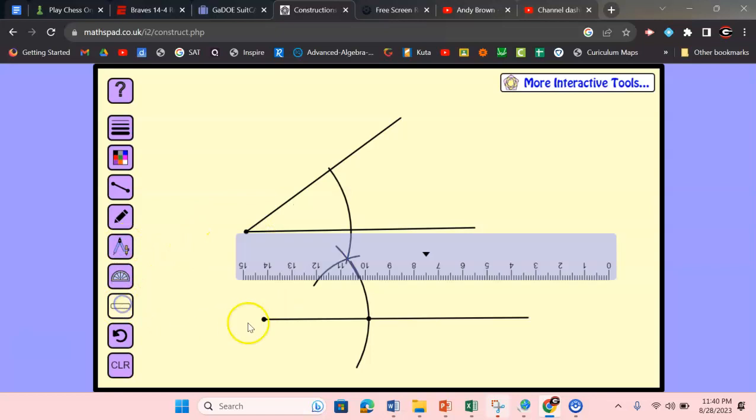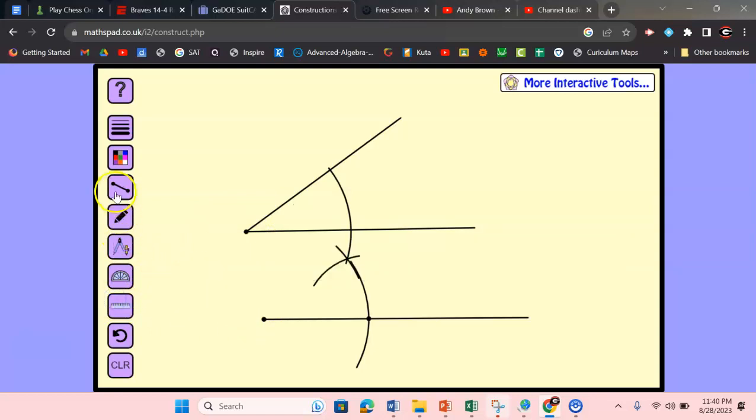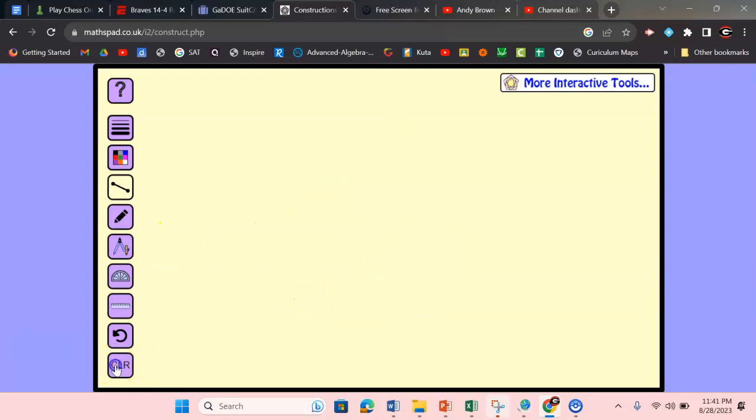Okay, then I can run the other side of the angle through this point. Okay, so basically I use this as a straight edge. Okay, so I've copied that angle. Okay. Another thing you'll hear is to bisect an angle. Okay, to bisect means to simply cut in half.